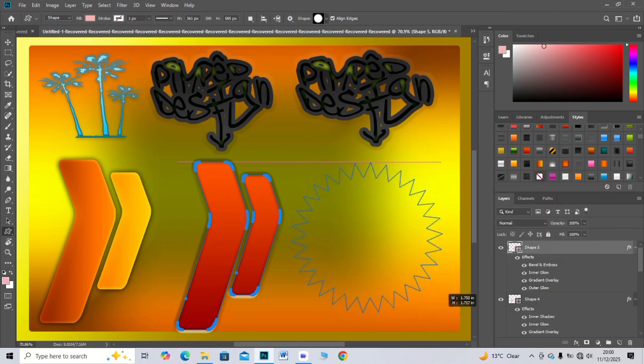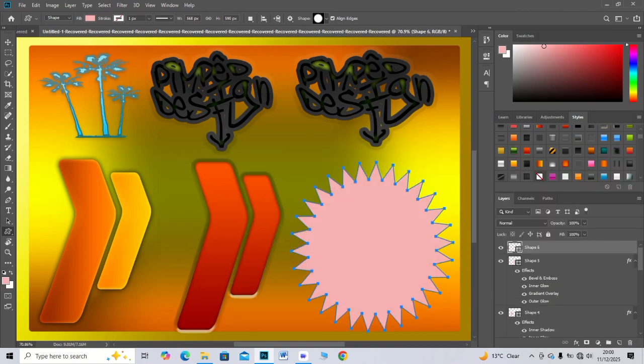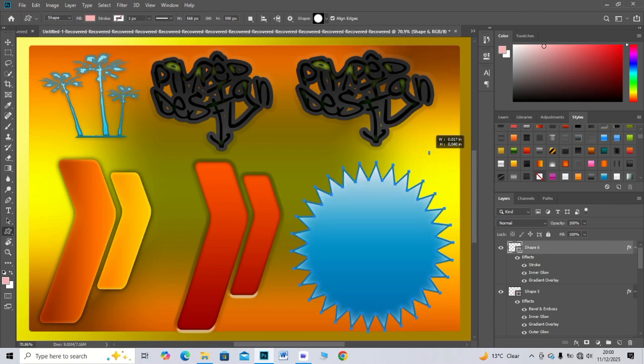Apply a soft drop shadow for depth. Duplicate the accent shape for balance. Now refine gradient stops for realism. Merge layers for a clean layout.